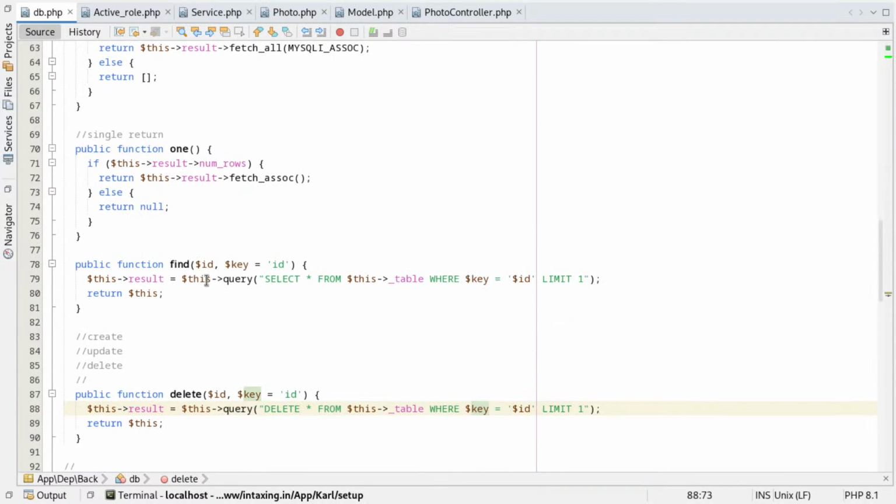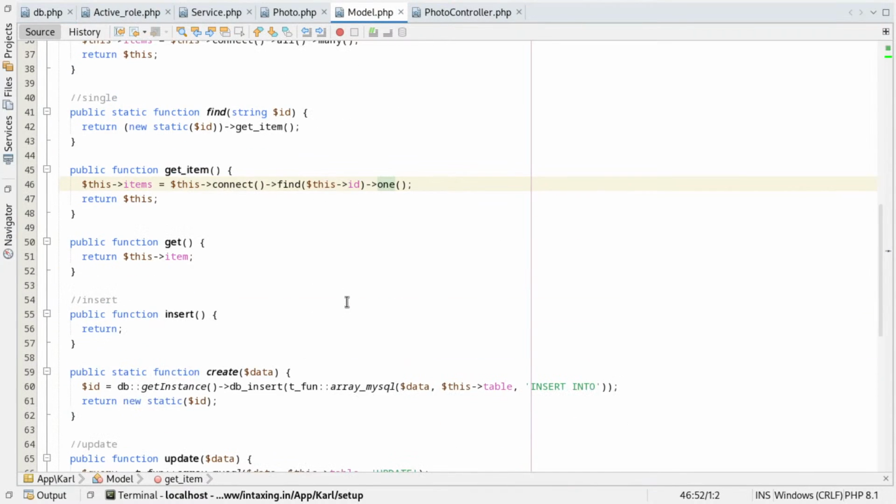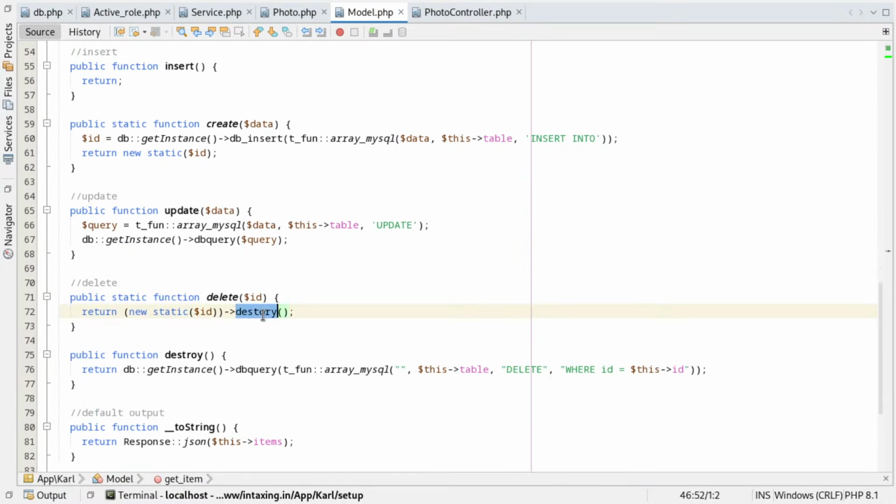First of all, there is no delete. There is a delete over here. So, and on model, there is destroy. Why am I selecting a static ID? We can just destroy it straight. It doesn't have to do anything.